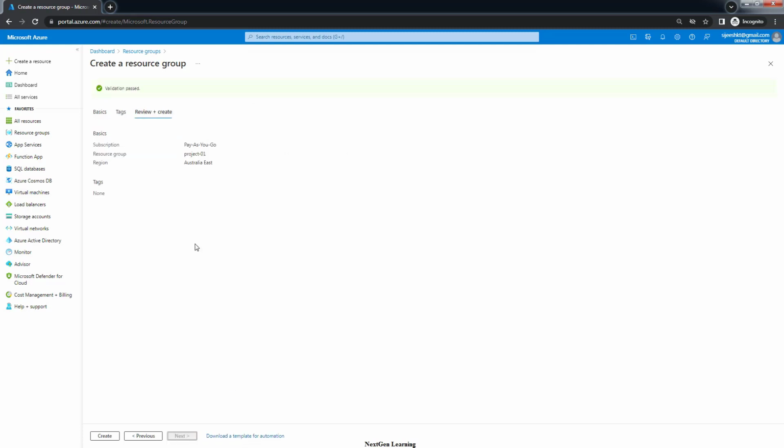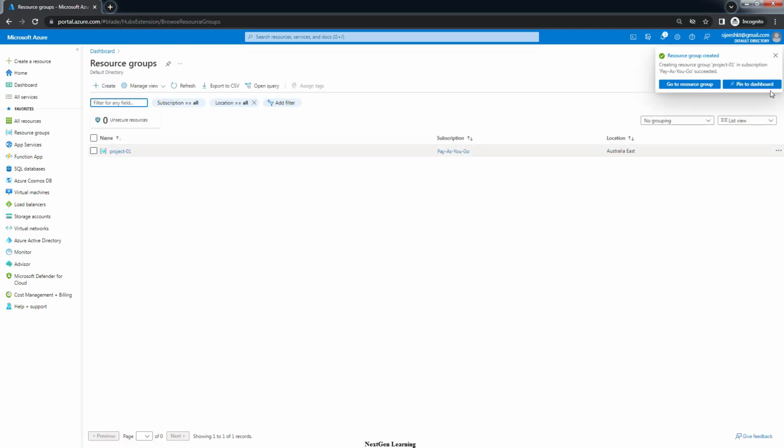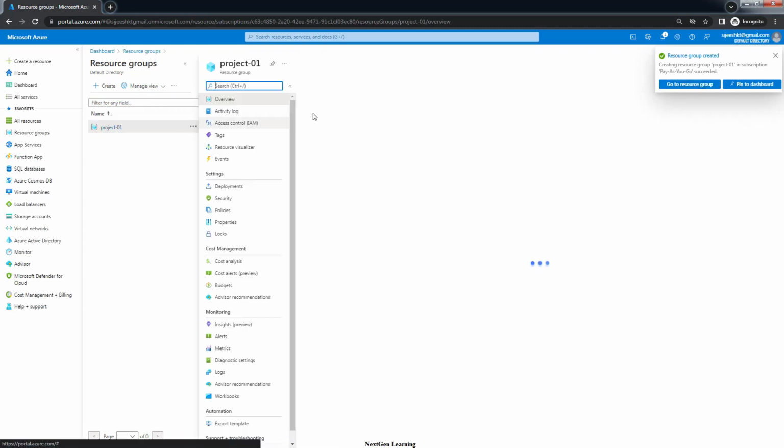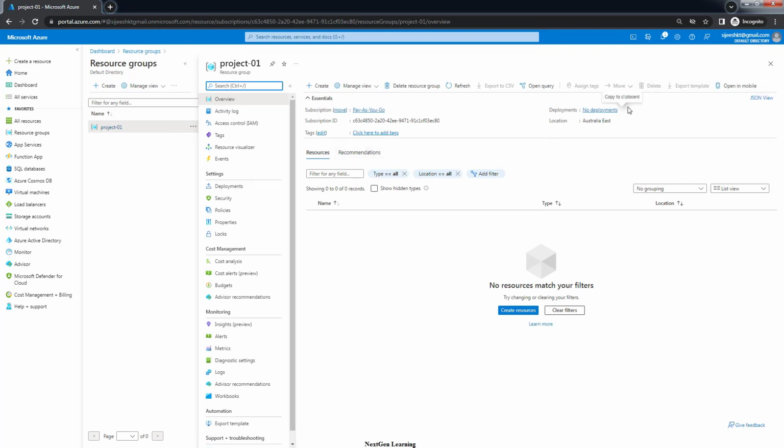And review. This will do certain basic validation, and if validation passes, we can go ahead and create our resource group. So that's it. Our resource group has been deployed. You can select this and see its properties, like which subscription it belongs to and the subscription ID, and if you have tags, those will also be there. On the left side, there are a lot of settings you can go over. But for our deployment, this is more than enough, and we will be placing all our resources under this resource group.